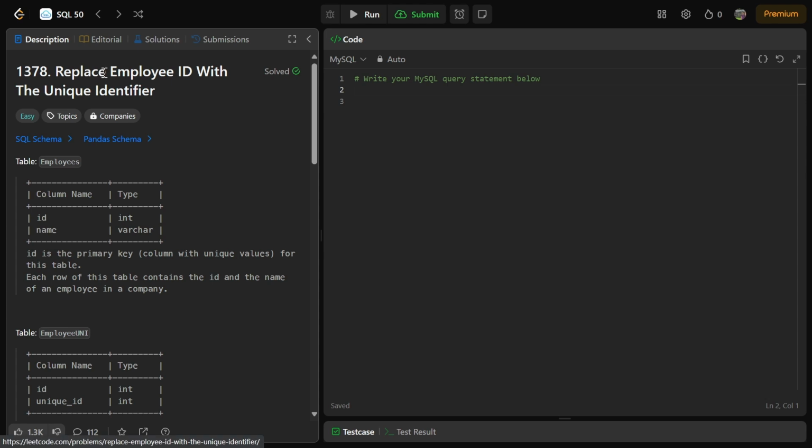The question name is replace employee ID with the unique identifier. Now this is a simple question based on joins, so let's just quickly solve it.